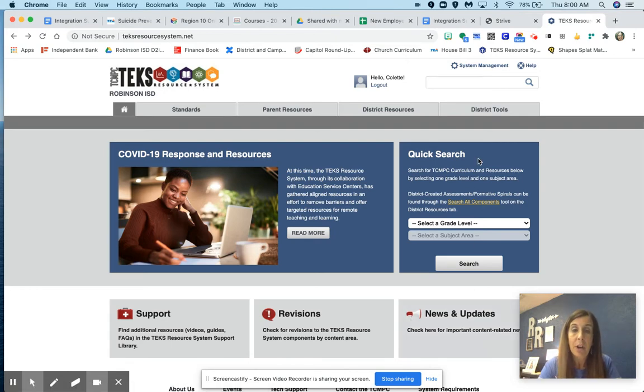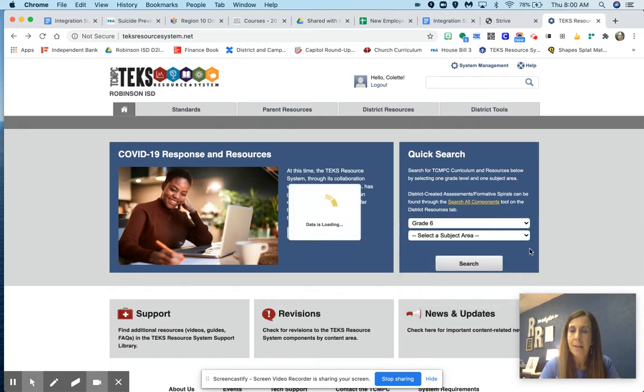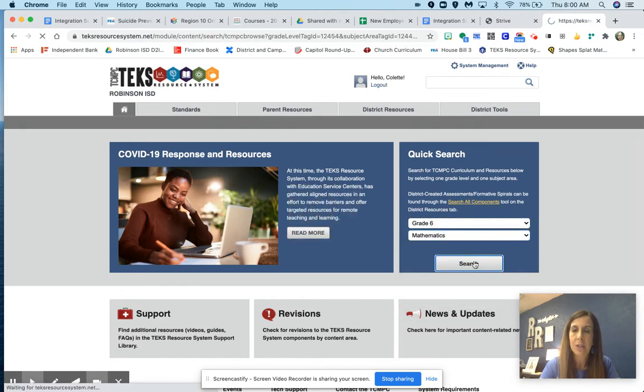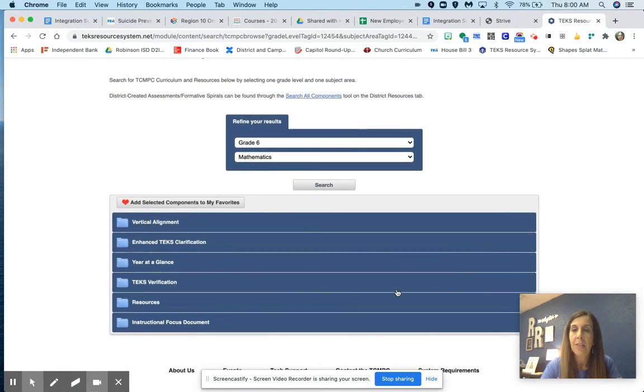Generally speaking, whenever I go into the system, I'm going to go to the quick search and I'm going to choose a grade and I'm going to choose a subject area, and then I'm going to hit search. And that will bring up this page that will look similar for everyone. The items within do vary by content area.